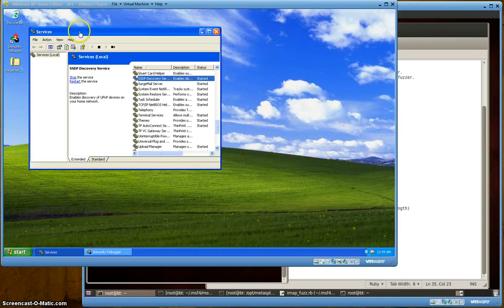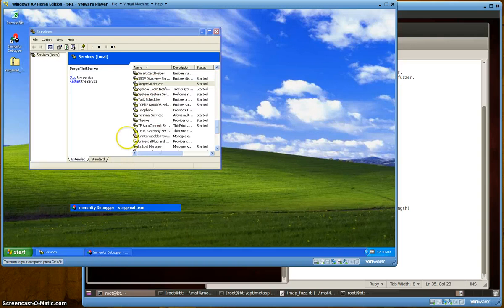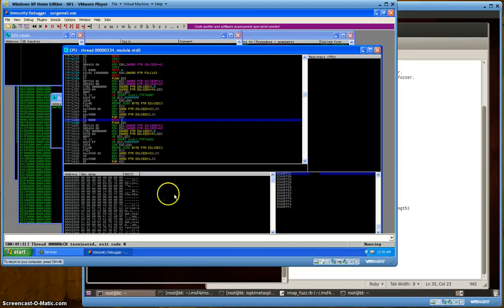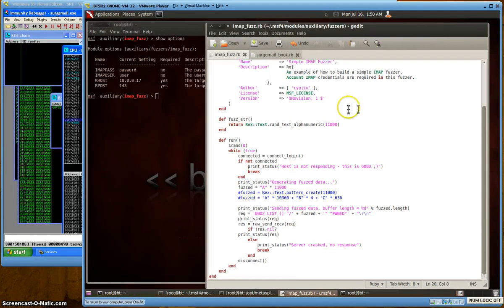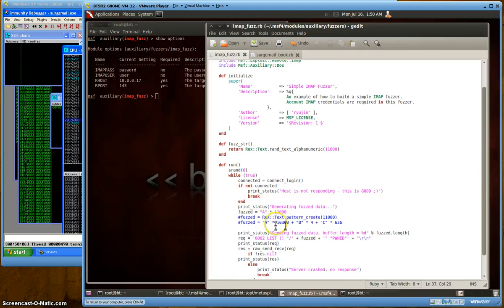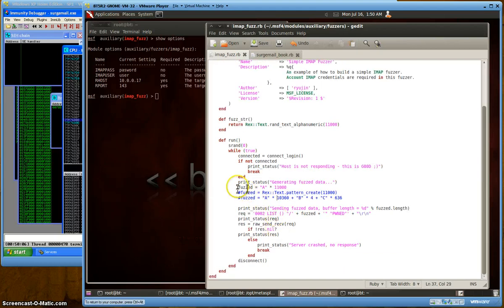To get started, I have a Windows XP Home Edition Service Pack 1 target with Surgemail running, and I've already had the Immunity Debugger attached, so that's all set up. Here's my BackTrack 5 and the script for the IMAP fuzz, largely based on the book. The main areas that I'm going to be tweaking through this video are the fuzz values themselves. So to start with, I've got a fuzz value.